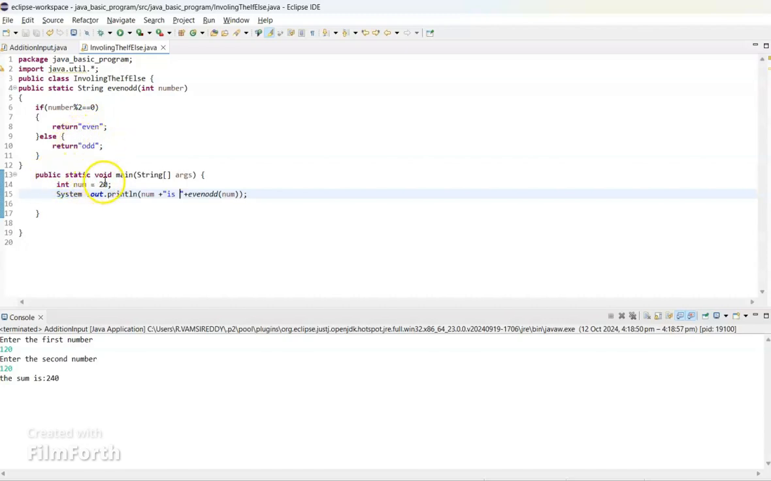Again we are entering the main method. In the main method I am declaring the values: in int I have used the data type, num is the variable, and using the assignment operator I have assigned the value 20. In the output statement I have given num plus even or odd, and in brackets I have given num. So let's run this program and check it.